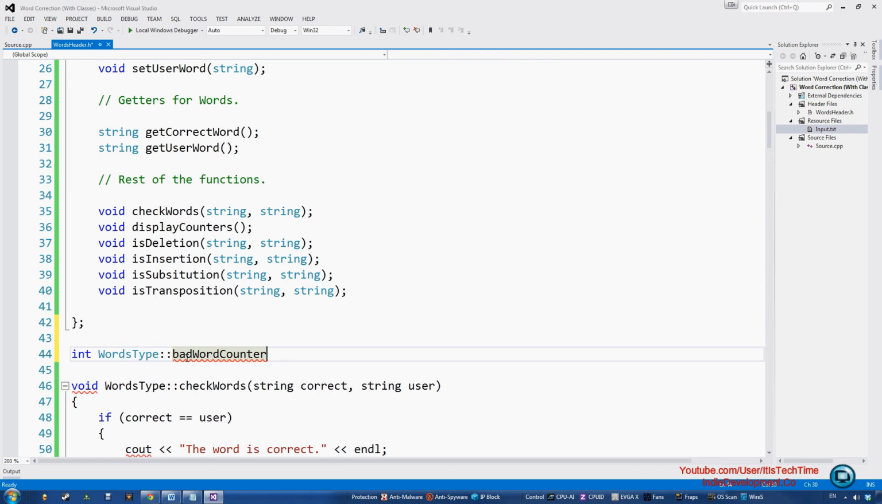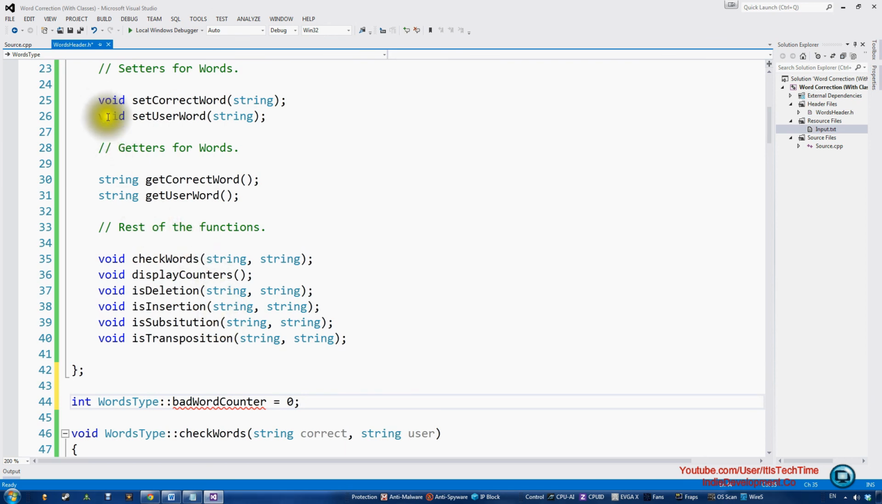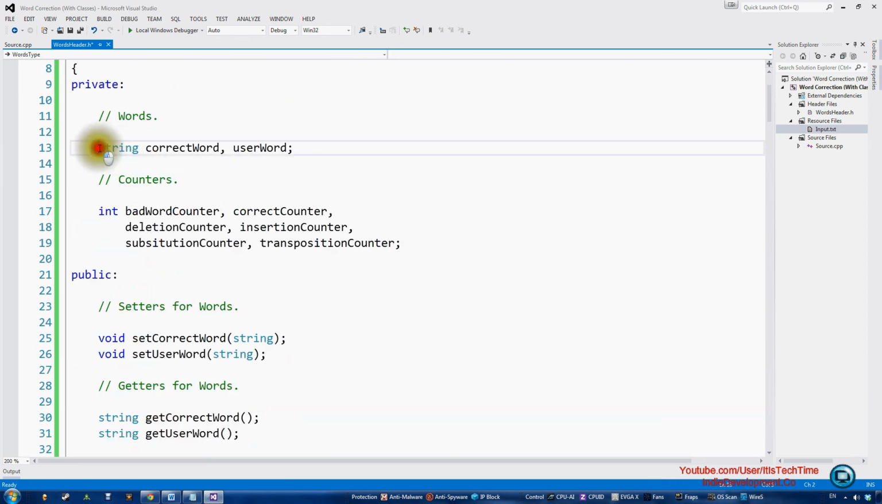Now this is the variable equal to 0, and this one will equal 0. Now why can't we do that? There is another issue. There is the issue of it being static. So we need to do static right here.